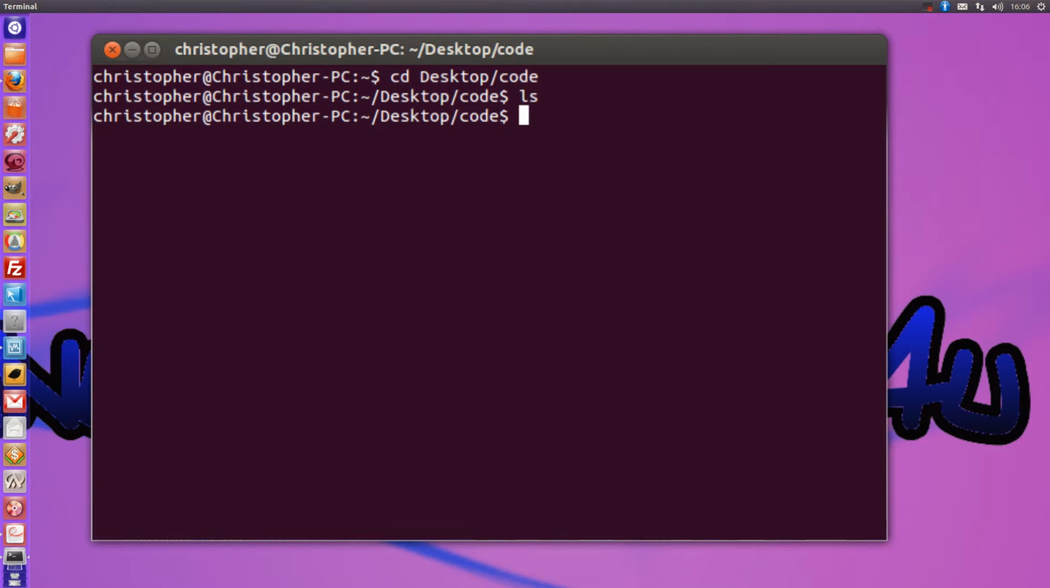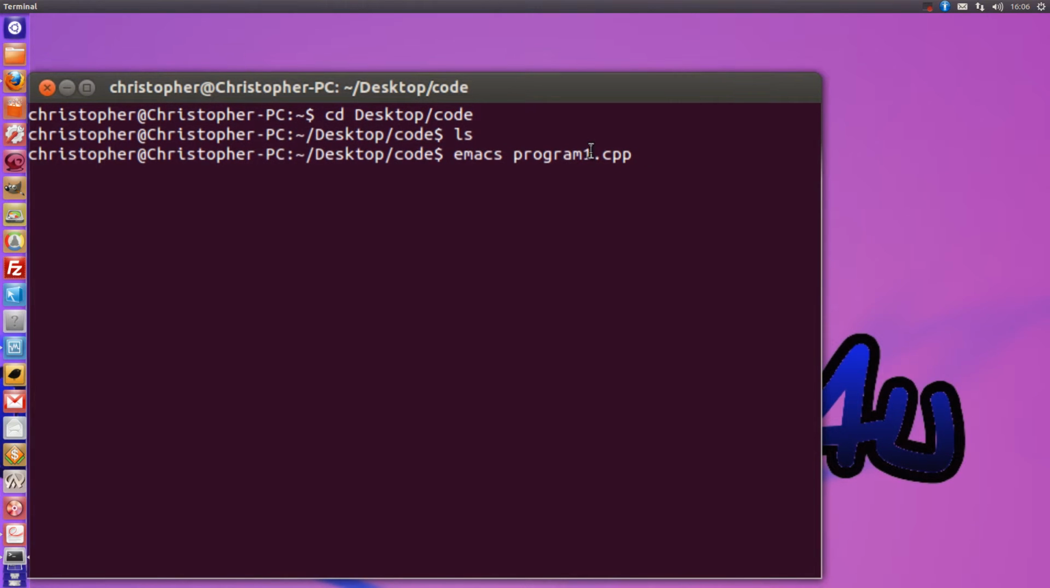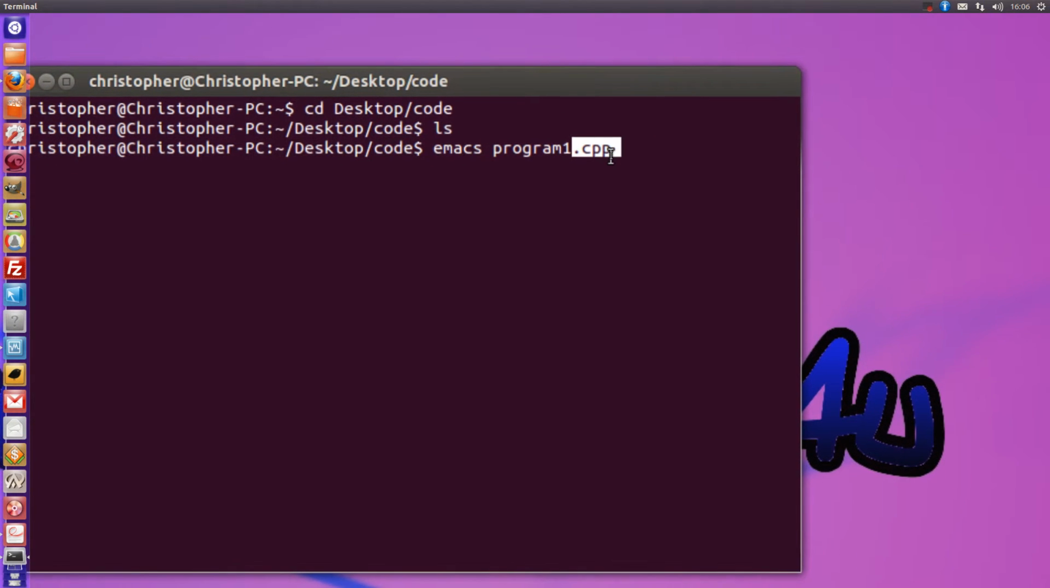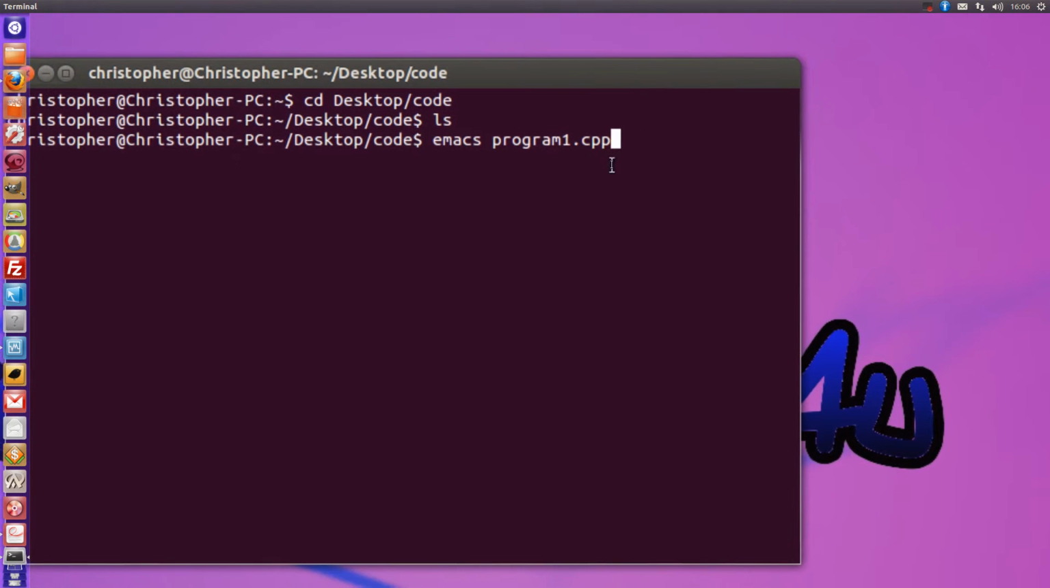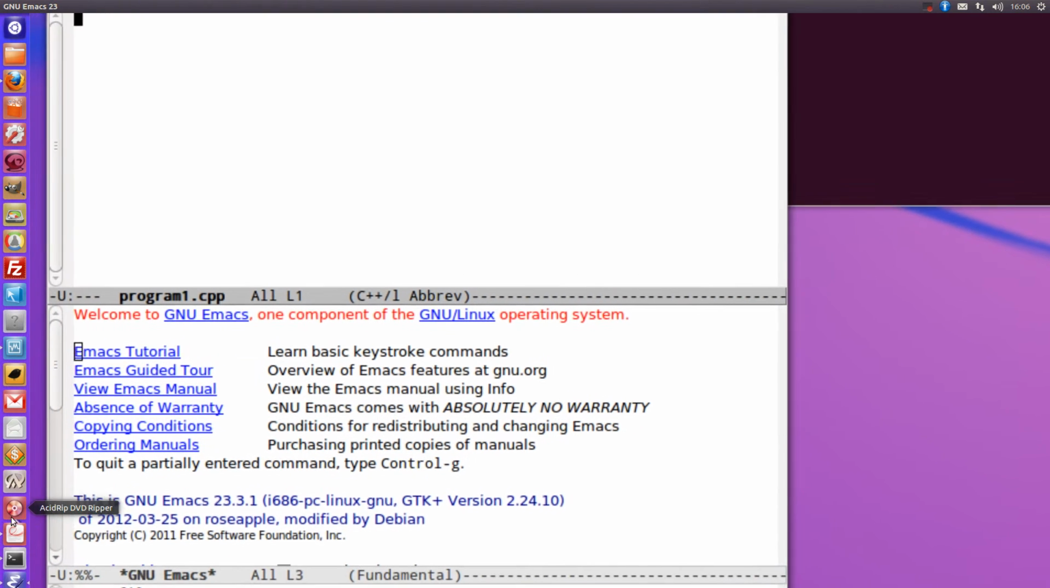What you want to type is emacs program1.cpp. This calls on the Emacs program, and it will create the file called program1.cpp. The .cpp is quite important because that's the file type you need.